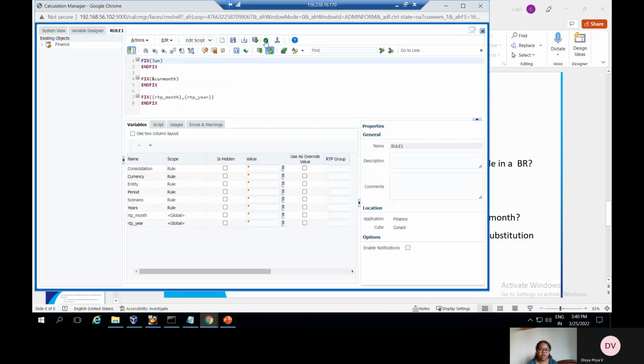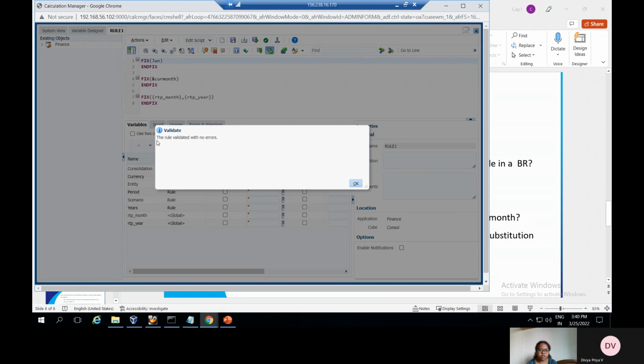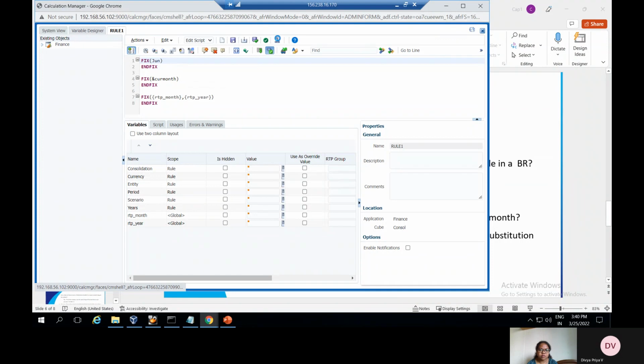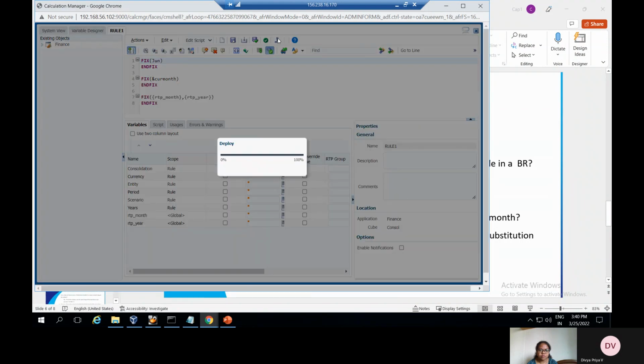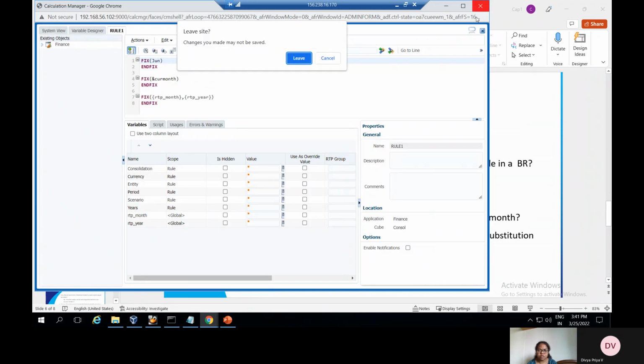Rule 1 is saved and validating for any errors. If there are any errors, it will show in the background errors and warnings. If there are no errors, then it will show the rule validated with no errors. Click on OK. Now we will deploy it. The deployment was successful. Now we can close it here.